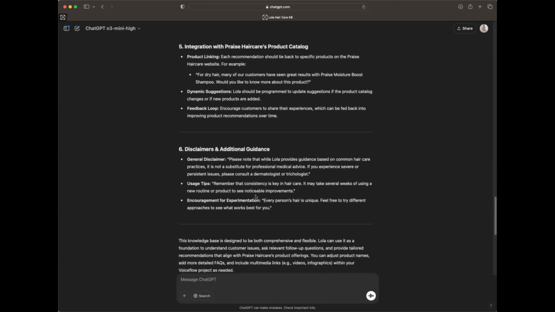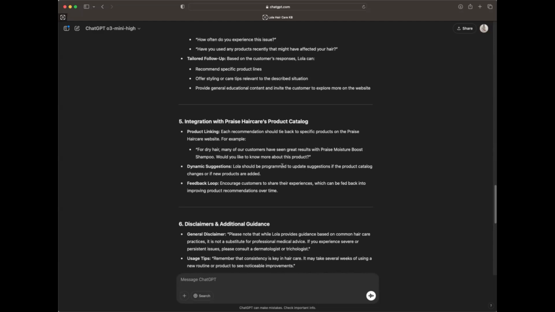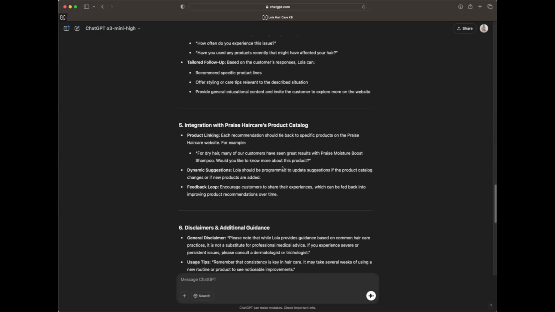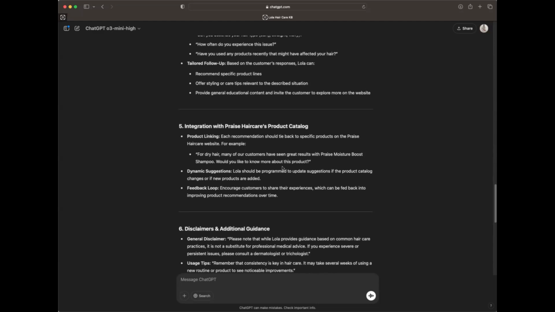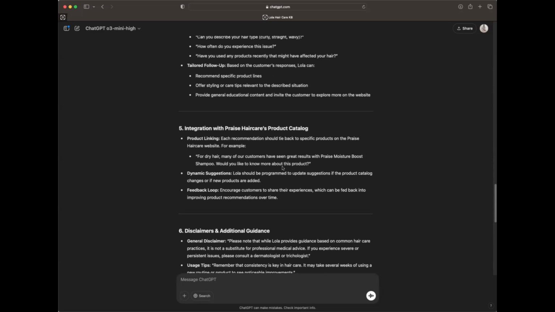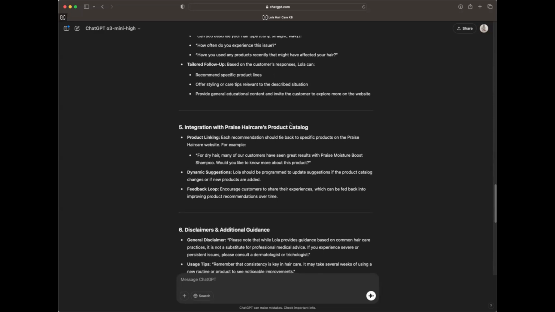So after I got all of this, I copied it and pasted it into a Google Doc, included it with some information that I know about my company already, put everything together, and then I saved it as a PDF file. Then I uploaded that as a knowledge base, as a data source inside of Voiceflow. So that is how my chatbot got its knowledge base.